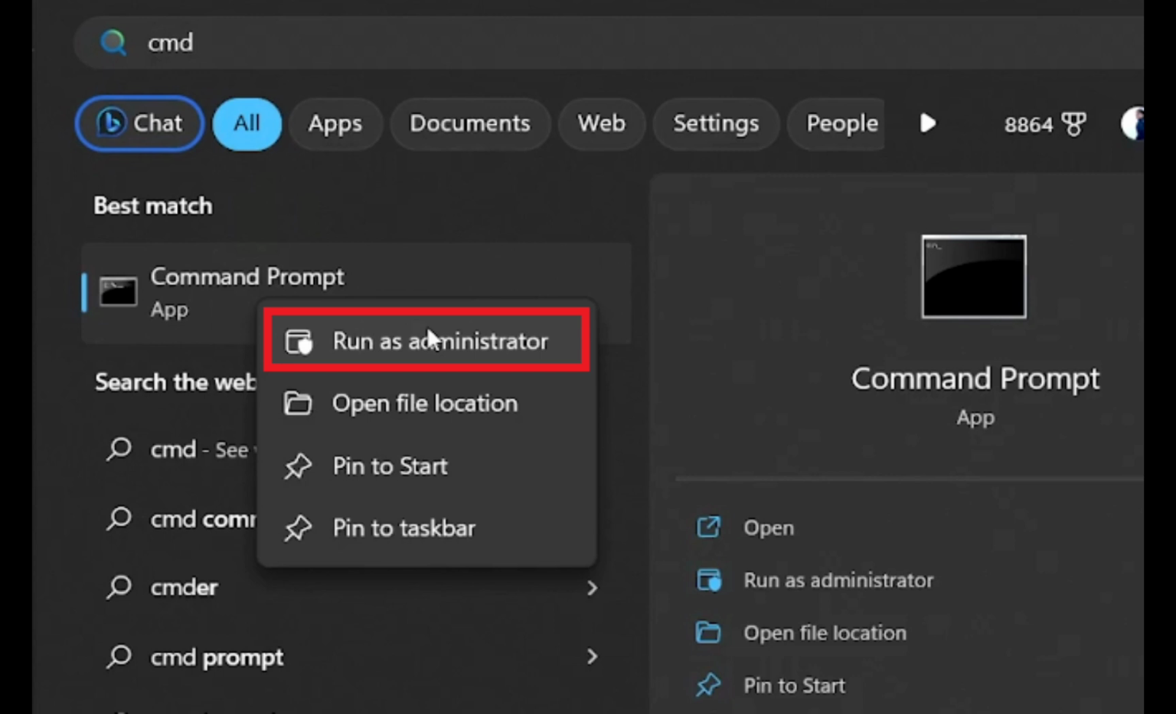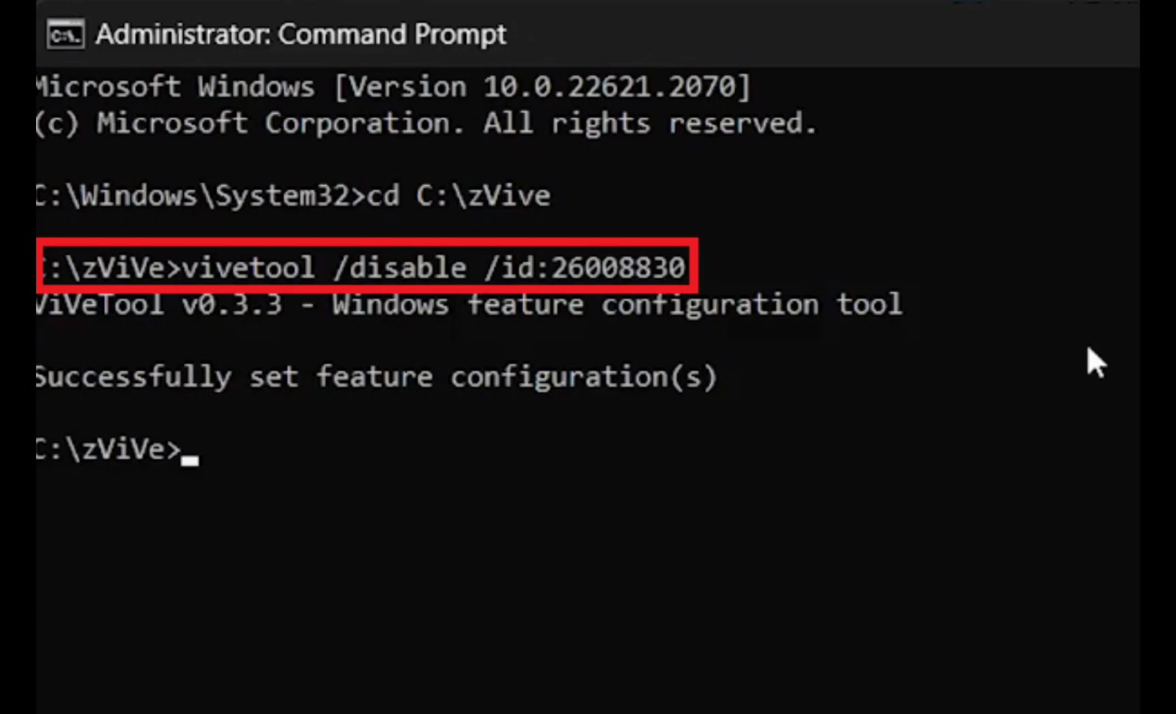Now navigate to the extracted folder in the command prompt window. Enter the file path where the Vive tool was extracted. For example, type cd c:/zvibe and hit enter. Now disable the specific feature. Type the following command and then you'll see a message confirming that the changes were successfully implemented.